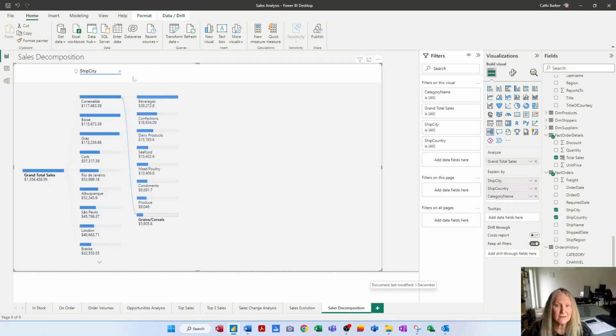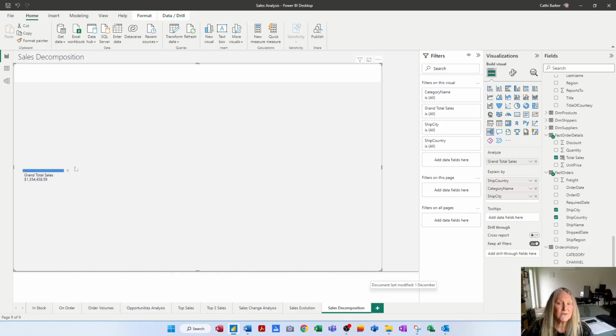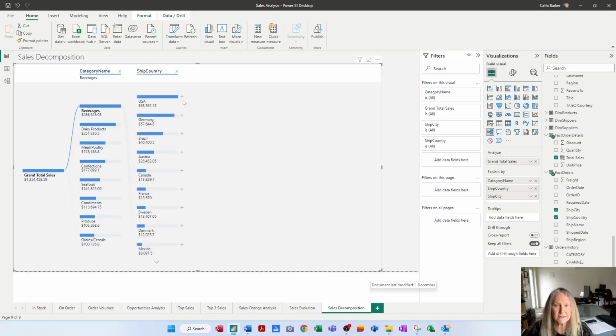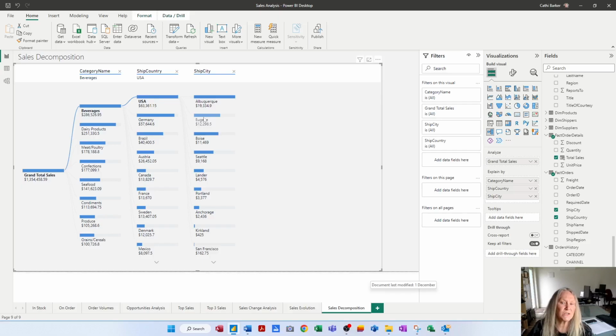And if I hit the X and I hit the X, if I hit the plus, I can choose how I want to show it. So I can say, look, show me by category, show me by country, show me by city. So a lot of intelligent information coming to you in the form of a decomposition tree.